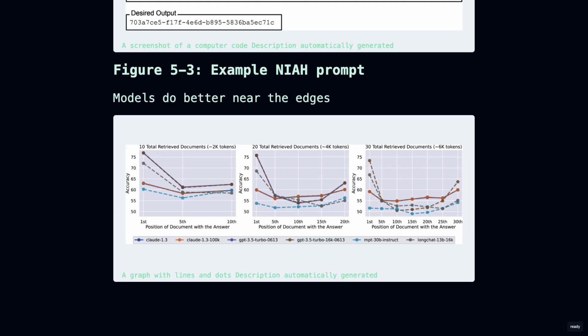This graph shows the pattern visually. When the relevant information sits in the middle of a long prompt, performance tends to fall, which is a useful warning when you're building long context applications.